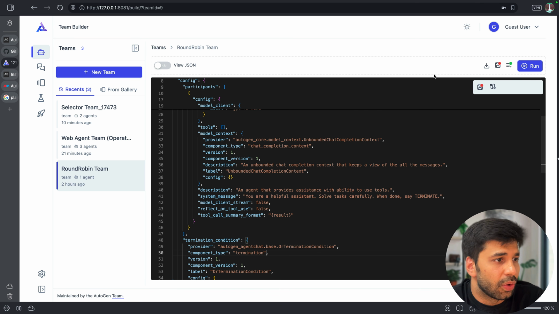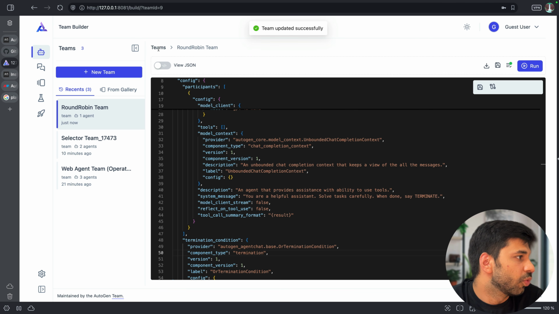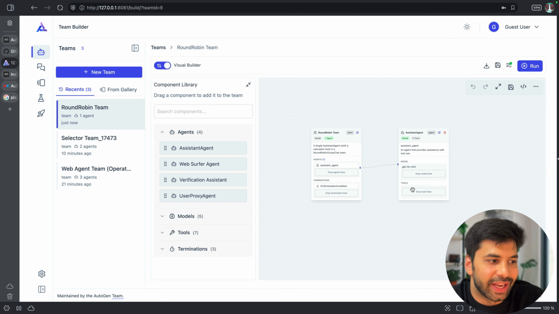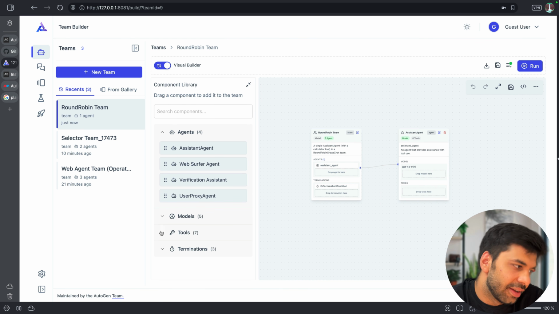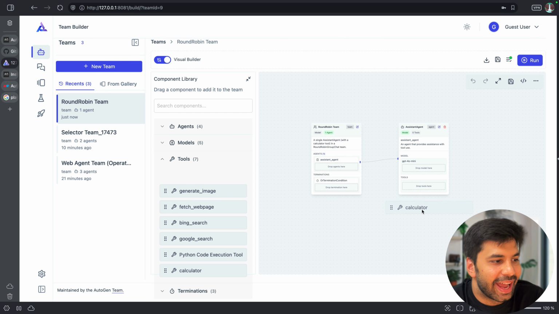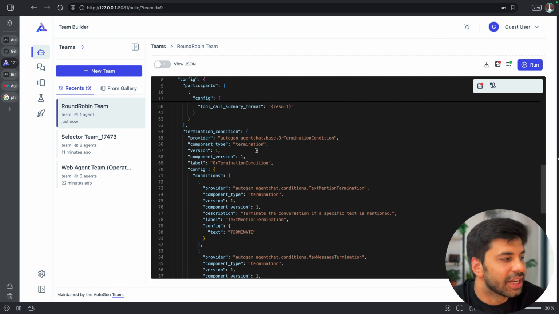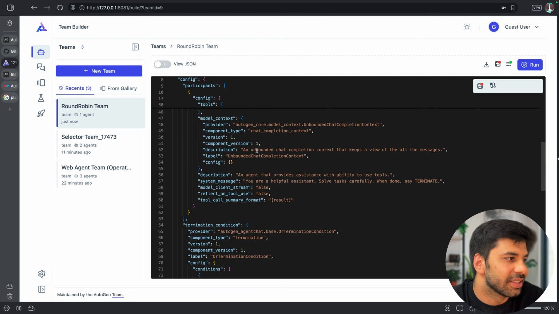if I save this now, and then go back to the visual one, we will see that the tool has been deleted. And now, of course, I can easily drag and drop the tool, right? If I go to JSON, there will be a change and the tool will be added again. Okay, so that is the whole idea.